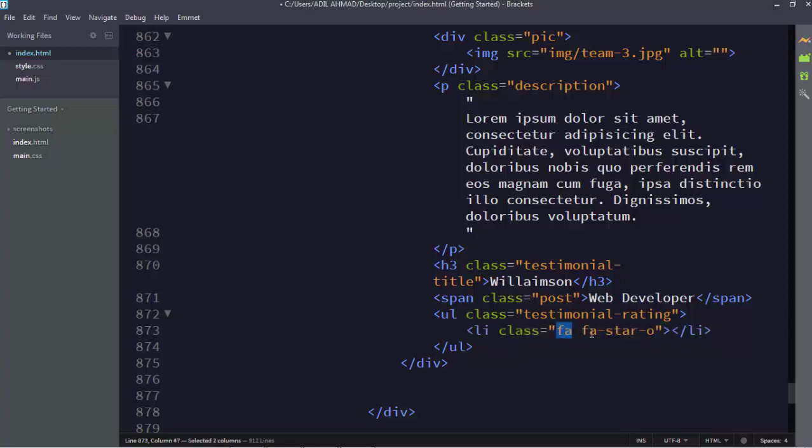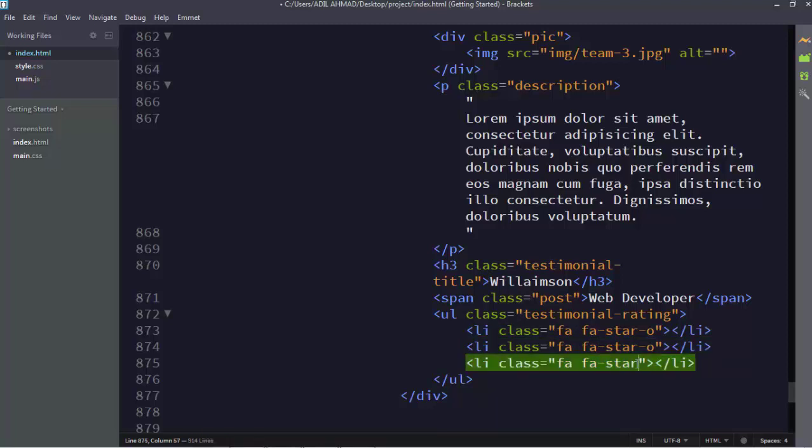Now we need 3 icons for the first slider. So what we'll do, I'll just duplicate it 2 more times. This O will notify that your rating is done. But if I remove this O, then it will notify that, say for example, you have 5 ratings available and you have got just 3 ratings and 2 ratings are off.